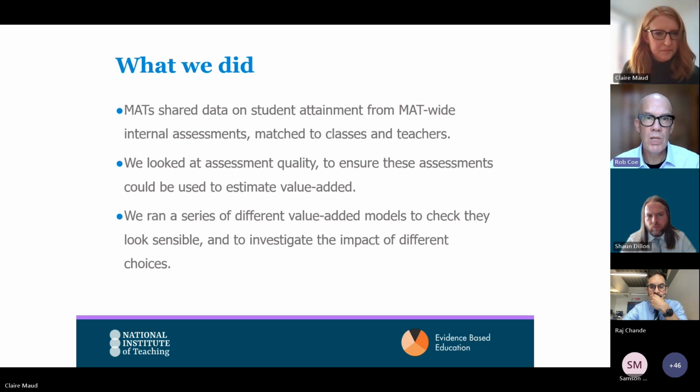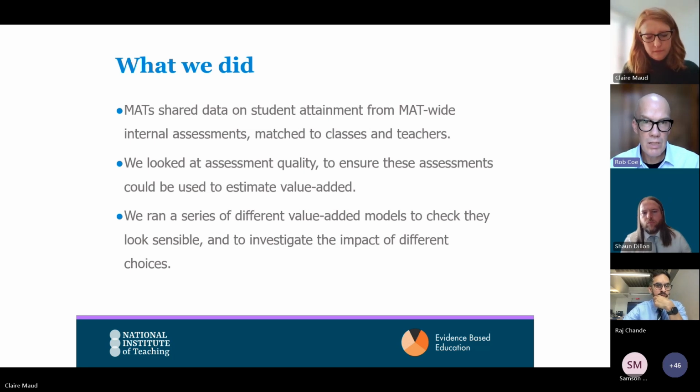And can we use them to estimate value added, by which I mean trying to estimate the amount of progress in their learning that individual classes have made, and therefore teachers are responsible for, or at least arguably responsible for. So we ran some standard value added models, some models that are a bit different, and we tried a whole lot of different ways of doing that.